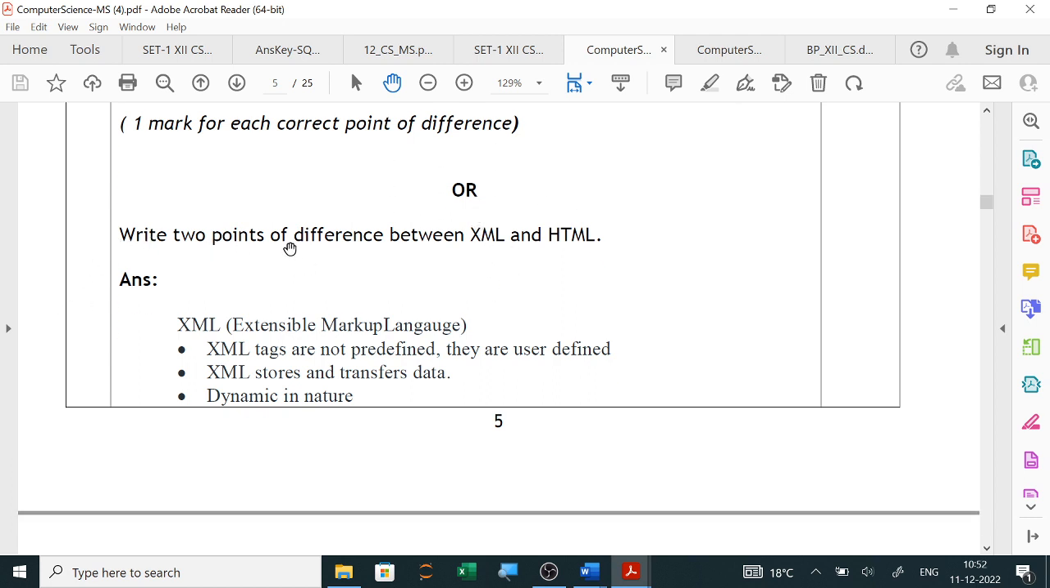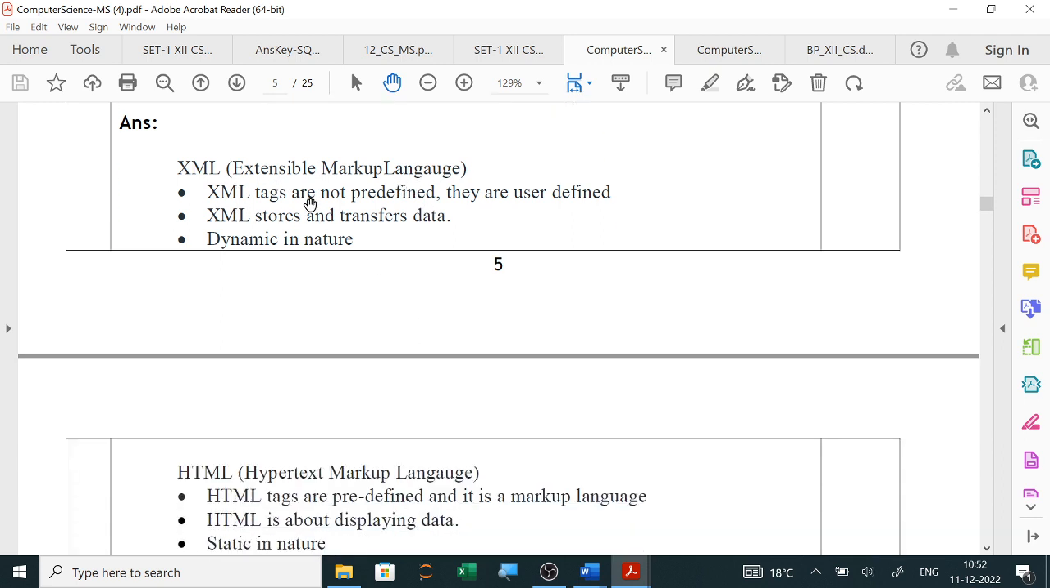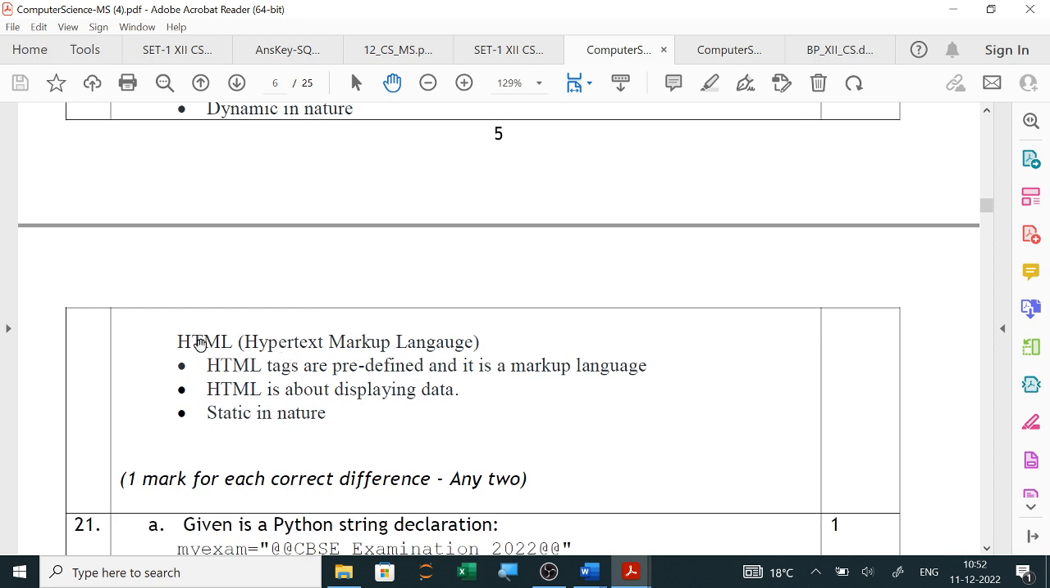Now next is write 2 points of difference between XML and HTML. In HTML, we know tags are fixed and here we can make our own tag, user defined tags we can make in XML. So XML is extensible markup language. XML tags are not predefined, they are user defined. XML stores and transfers data, dynamic in nature. HTML is hypertext markup language. HTML tags are predefined and it is a markup language. HTML is about displaying data, static in nature.